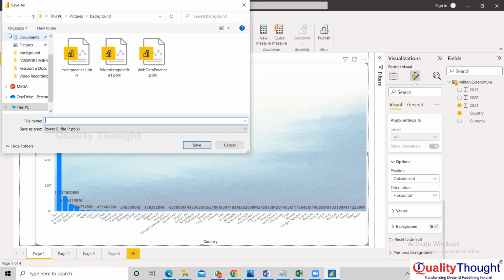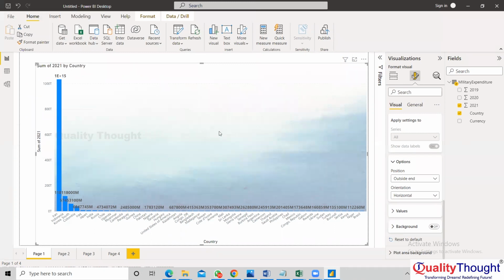You can give it a name. Test1.pbix. So the advantage is next time when you want to open this, you don't have to do all those things. Whatever you have done, everything is saved. And next time you can start from there.